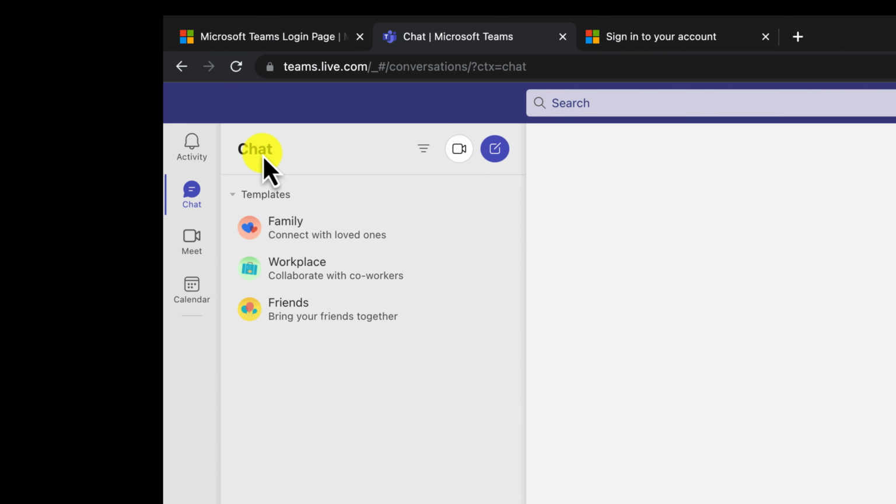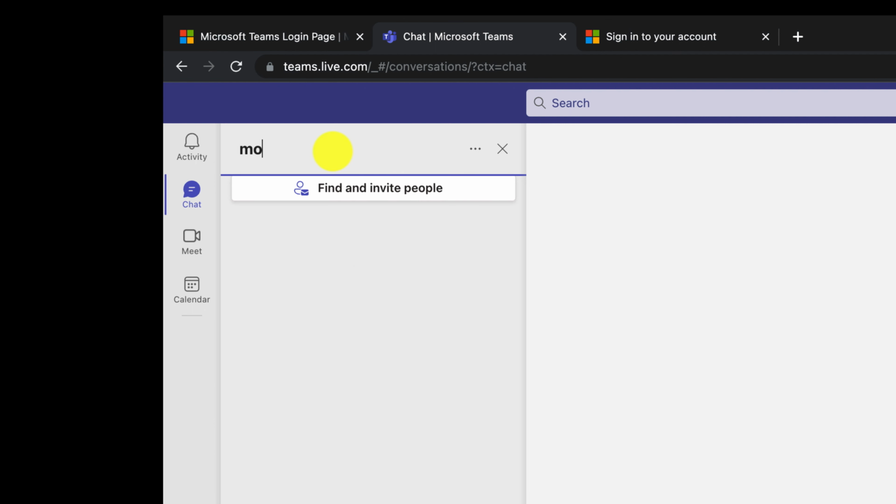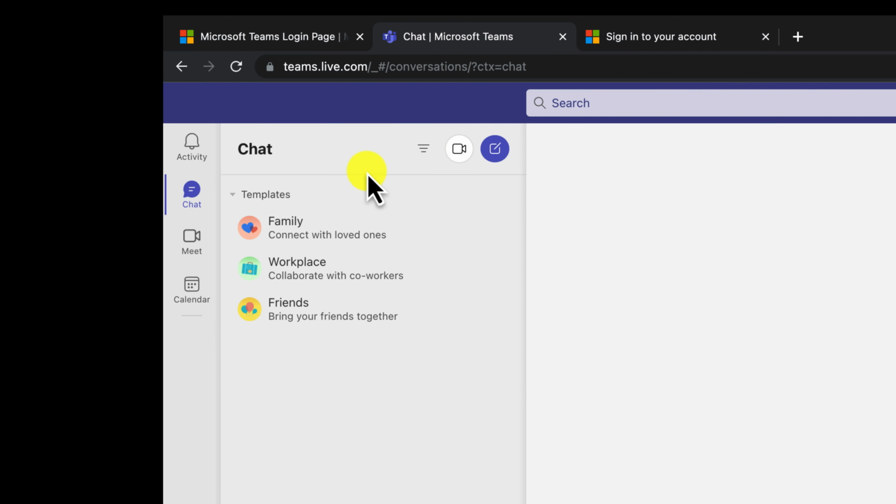So here within Teams, you have the left pane window, and underneath here you have the activity, the chat, the meet, the calendar. Underneath the hamburger options, you could click on there and search for a filter by name. As you type in, let's say Jimmy, it would actually pop up and populate with someone by the name of Jimmy if they're in your group or contact list.